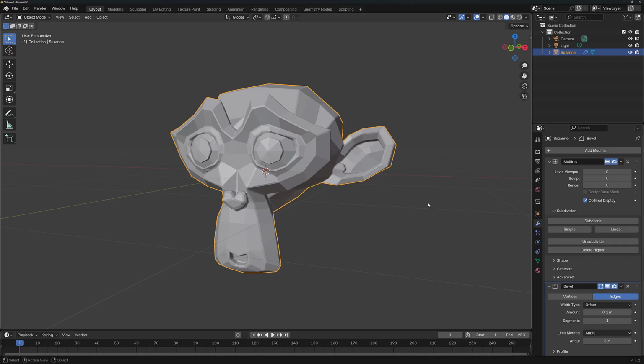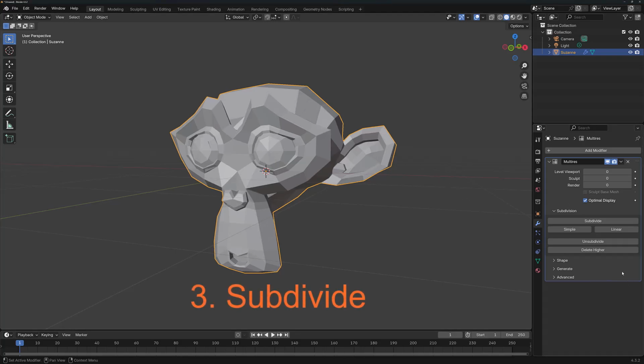What this means is that we make any changes we can here with multi-resolution, and then we can use other modifiers like the bevel modifier to add to the detail created using the multi-resolution modifier, but we cannot do the reverse. For now, I'm going to remove the bevel modifier and let's take a look at how we can use multi-resolution itself.